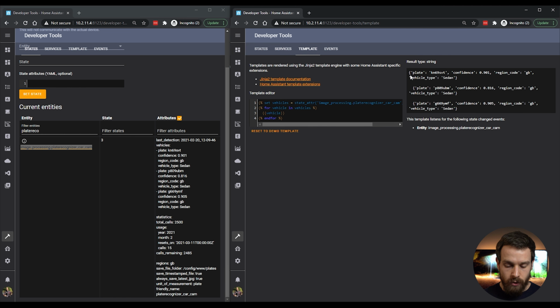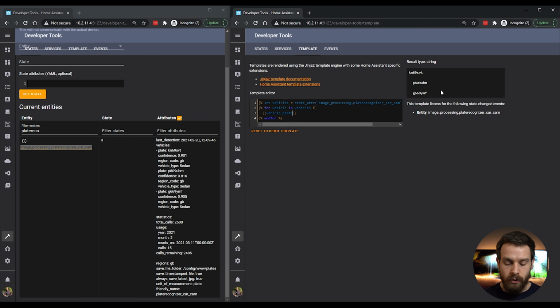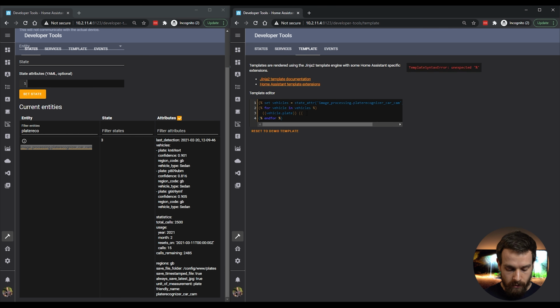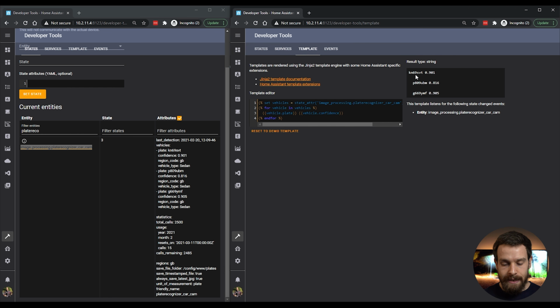So that's pretty handy, but what if we want to narrow it down even further? All I really want to do is to get the plate. So this time in the vehicle, all I need to do is to enter vehicle.plate, and that will change all of the values and only return the values of the plate number. So that's pretty useful. If I also want to get the confidence, I can then add a second one and do something like vehicle.confidence. And that will then return the plate alongside the confidence value so that I can use that in my automations.